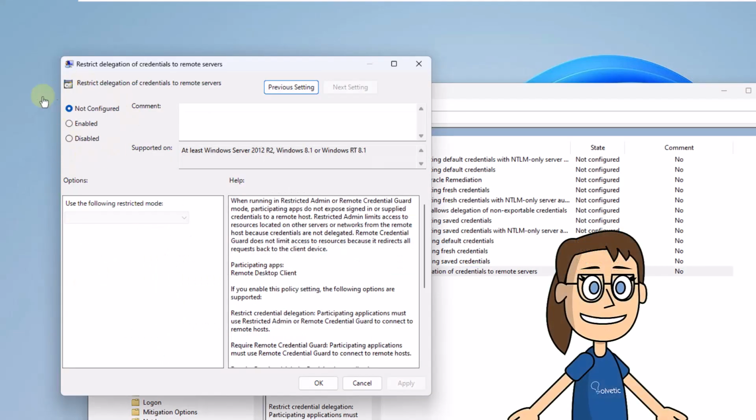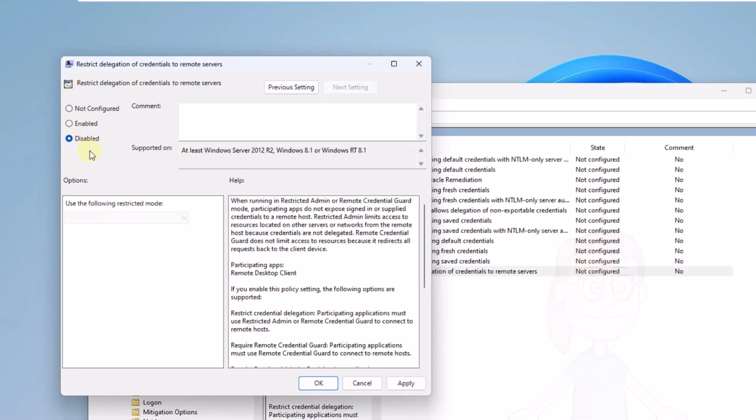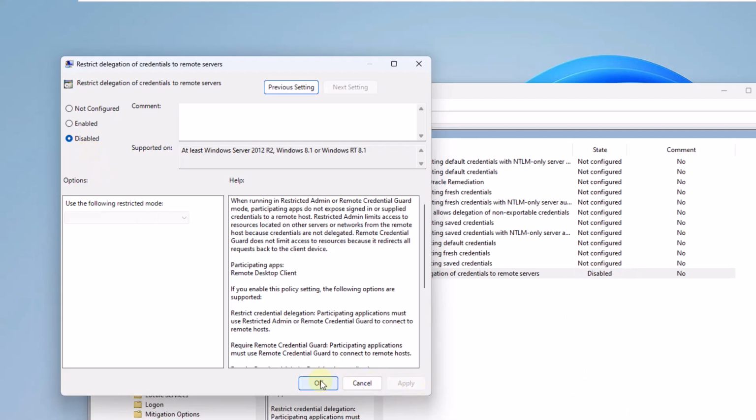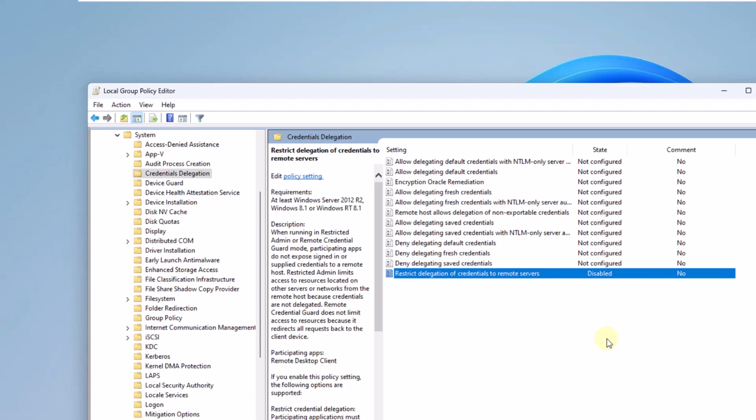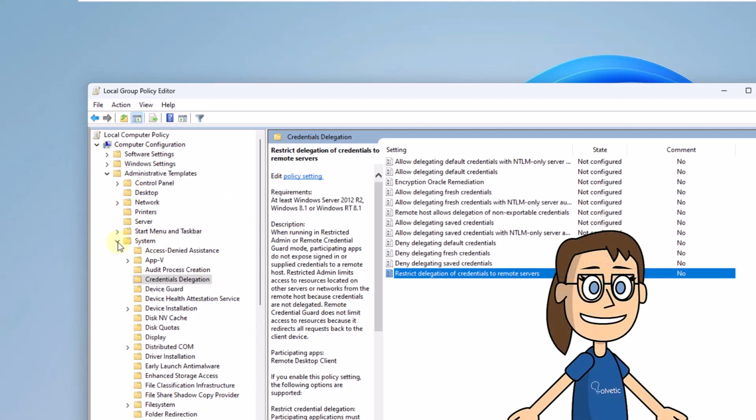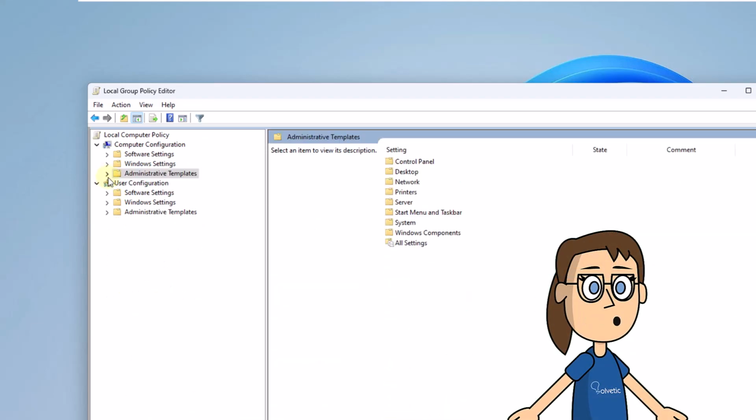Now check the box Disabled. Click on Apply and OK. Once you do this, select Computer Configuration. Then, choose Windows Settings. Click on Security Settings.